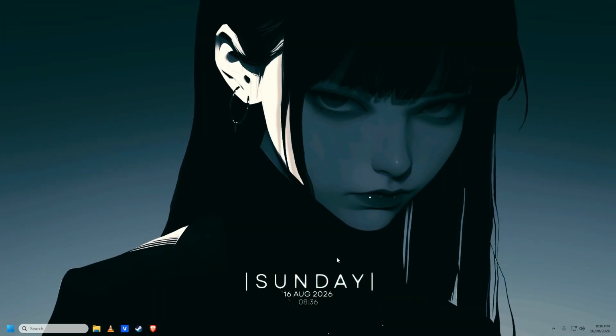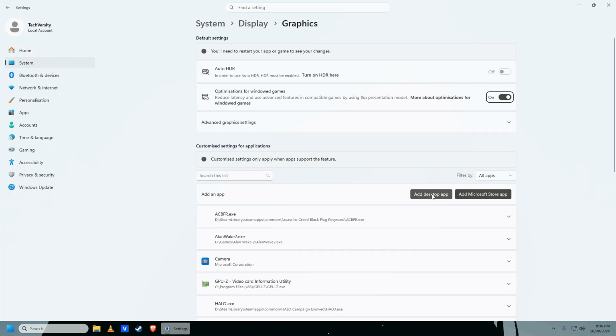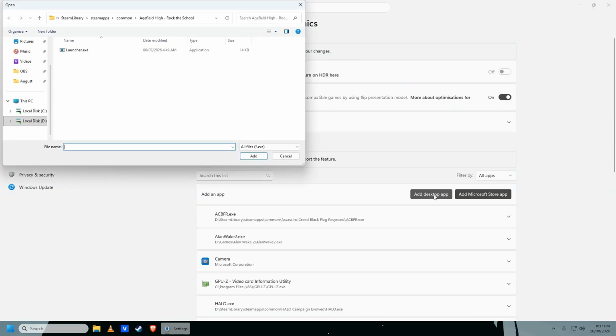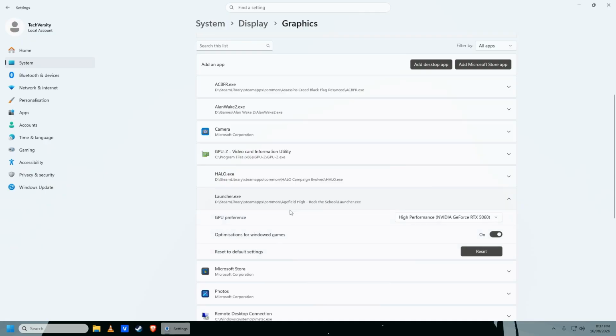Now what you're going to do is open up your Start menu, write here Graphics Settings, click Add Desktop App here, and then go on to Agefield High's Games folder and add in the Agefield High exe into this list, and then you're going to find the exe in here. Go into GPU preference, set it to high performance. Once you're done with that, now you're going to close it.